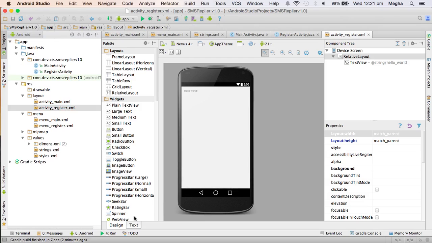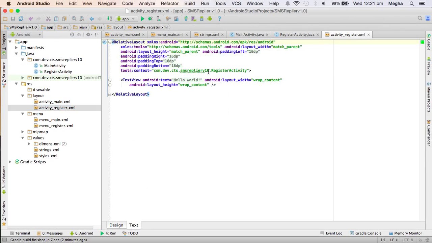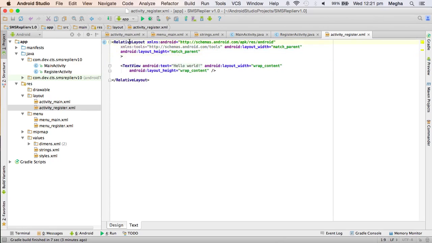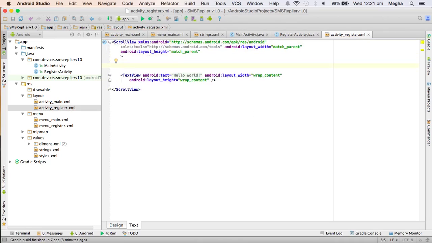So activity register is going to contain, let it be a relative layout. The activity register is going to contain a longer form according to my understanding. So it will be advised to keep it inside a scroll view. A scroll view has a limitation, it will only accept one single node or a layout inside.